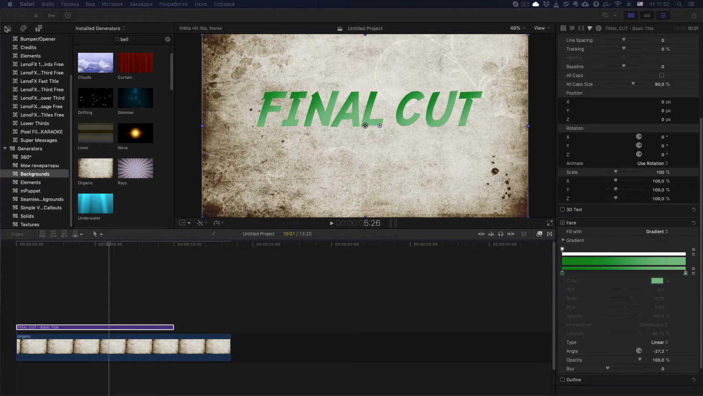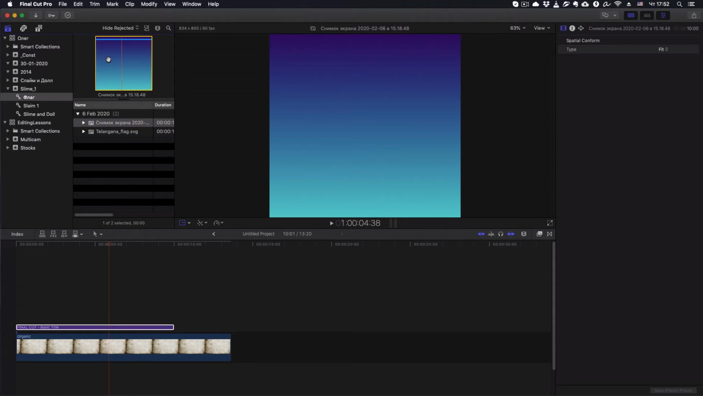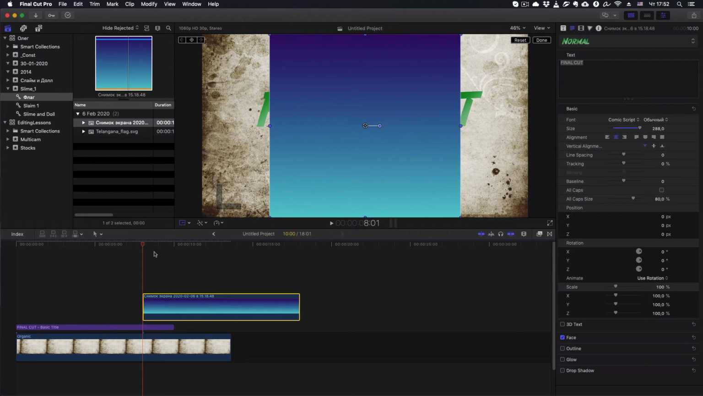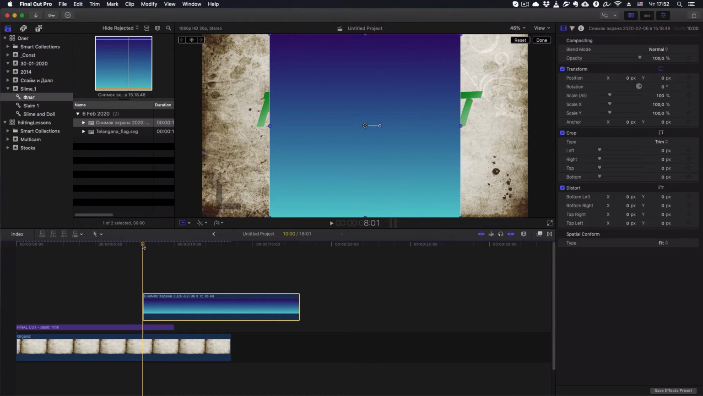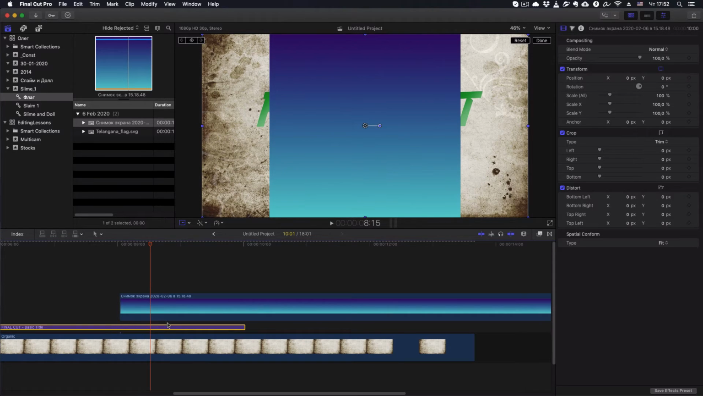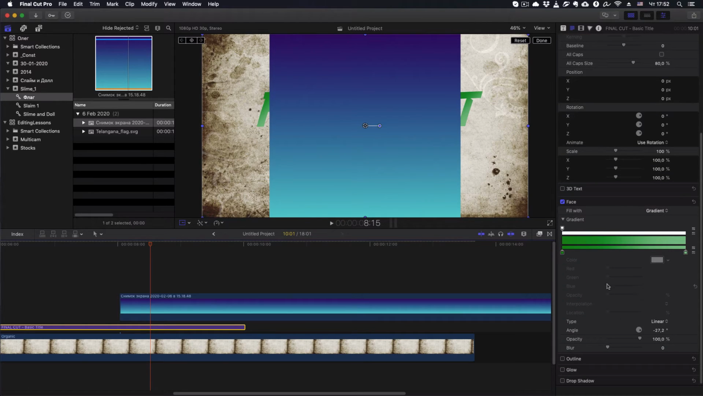I import it in my Final Cut. Here it is. And I want to use this gradient in my basic title. What do I have to do? I put it here under the basic title. Then I move my playhead here. Then I select my basic title. I go to the Face tab, show it, and I need to choose the first point and the last point.